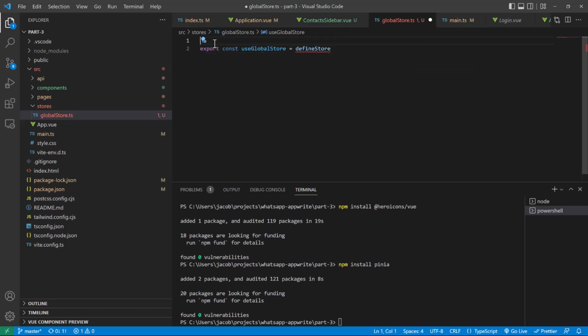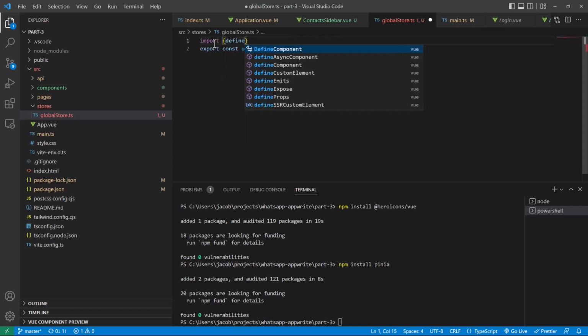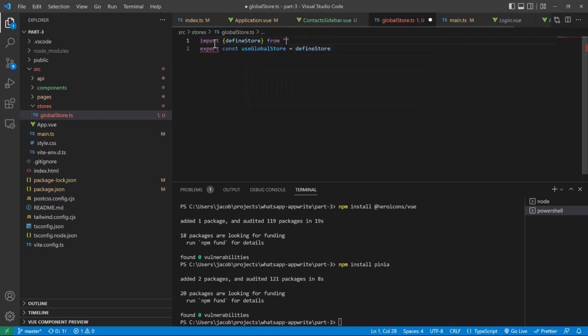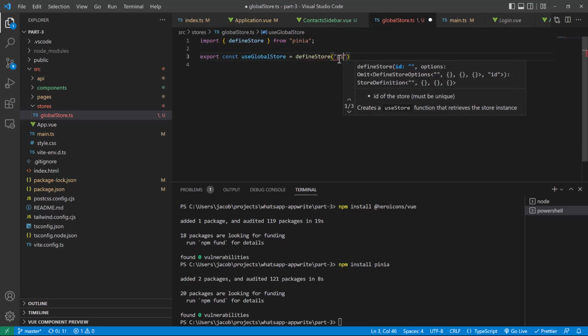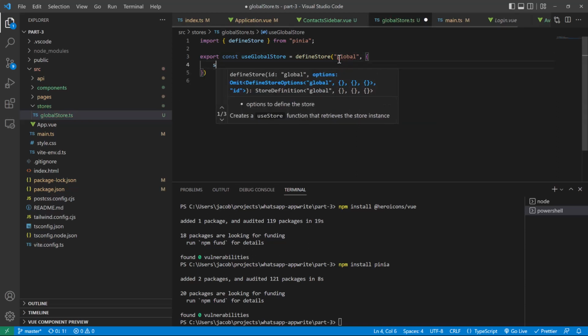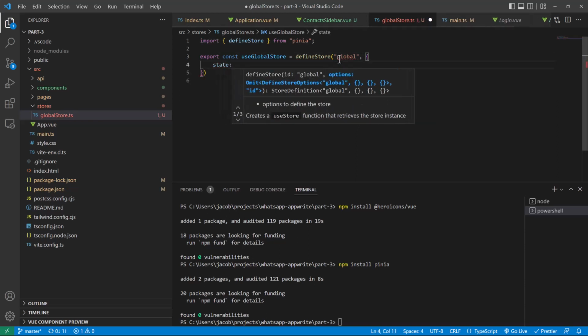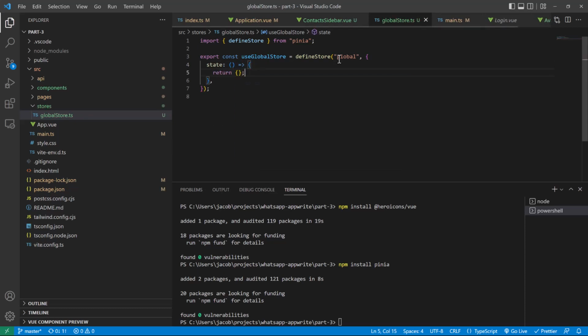Well, that didn't show up in the auto import, so we're just going to say define store from Pinia. Okay, define store, and then you need to give it an identifier, so we're just going to call this global. And then you need to give it the state. So we have state, which is an arrow function, which just returns an object. And this object is basically our global state.